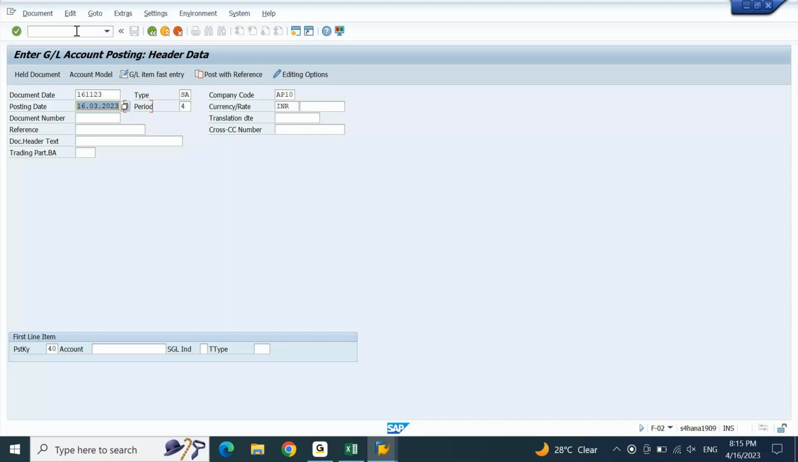I'll first give 1604. It should allow or it should not allow? It should allow. Today's date, right? It should allow. Enter, enter. So it is directly asking me to input the account number, which means header level validation is successful. Correct? Yes, sir. Current date, it is accepting, fine.